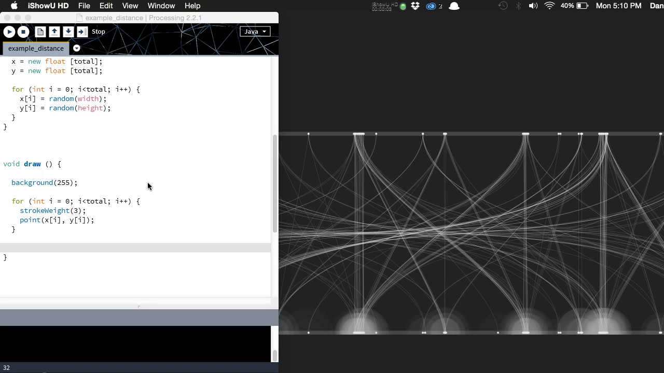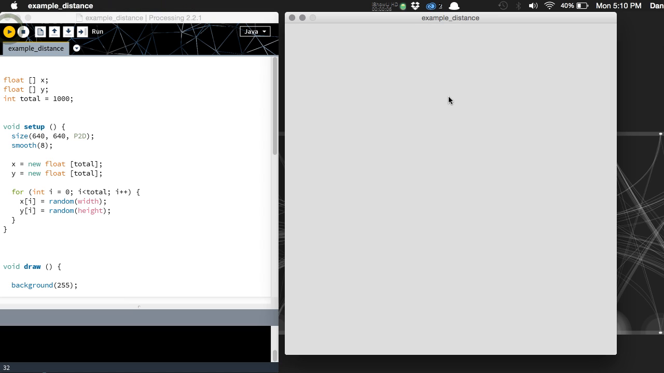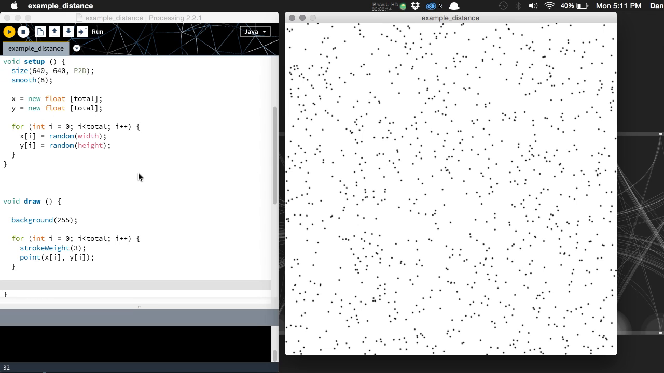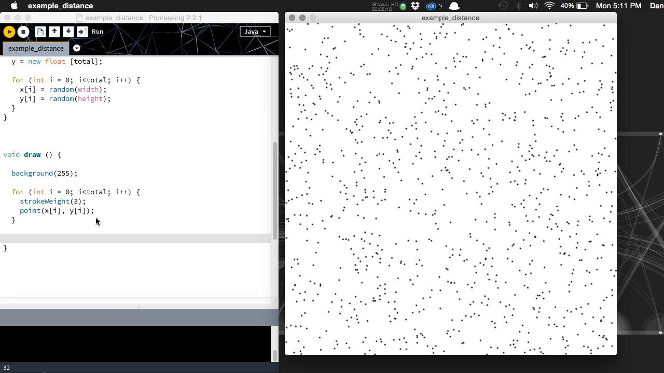Okay, so I've set up an example file. It just has these random dots that are just placed on the screen. You can see I have an array randomly positioned, and I'm just running through a loop and putting them on the screen.